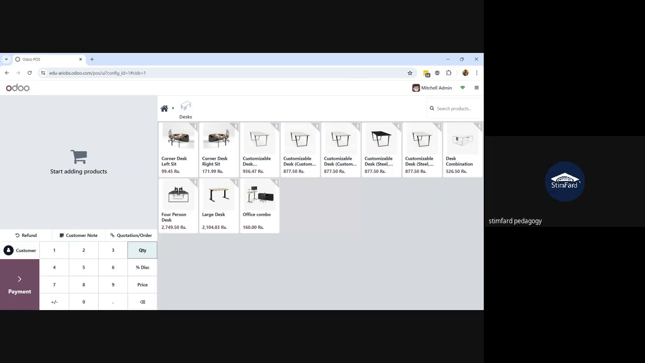So currently, by default, because we have downloaded the demo data, these products are by default available for the POS or sale transactions. So all the products which have been there in the POS. And likewise, as we saw for the e-commerce, you can create the e-commerce categories.